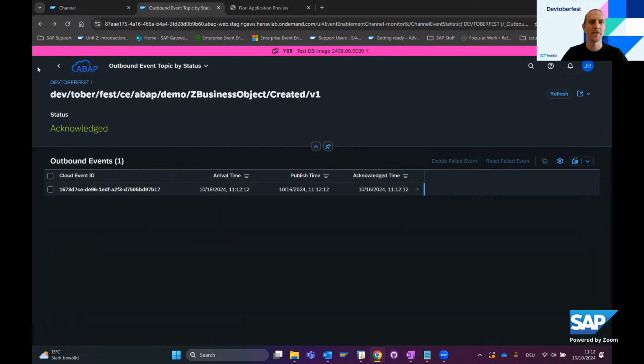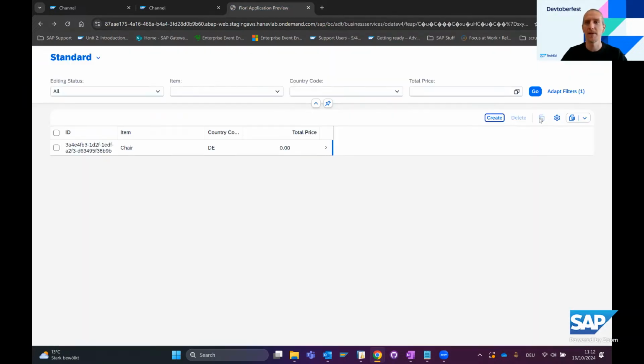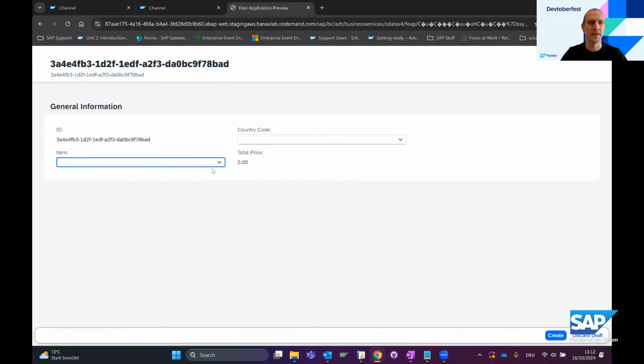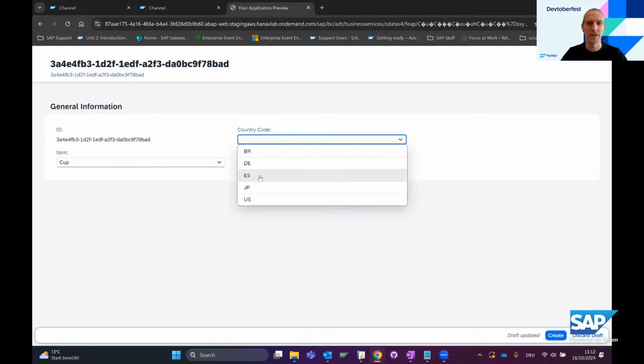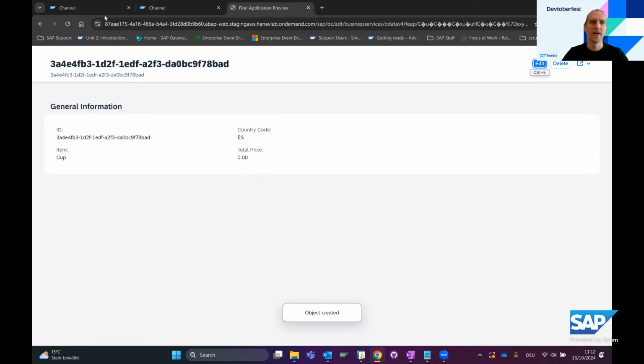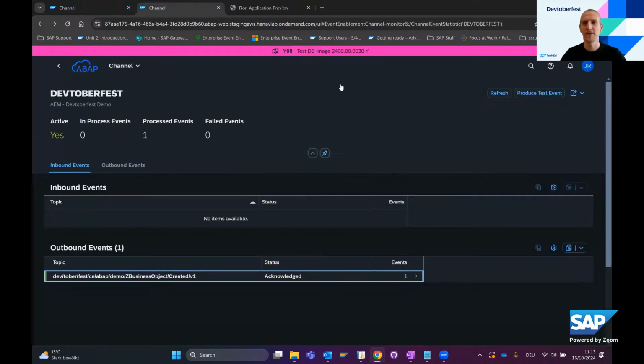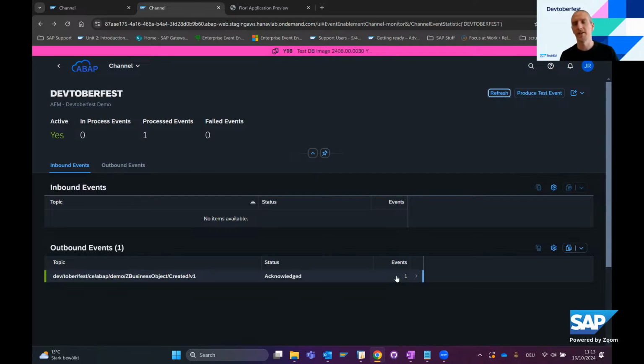Now to check if this filter actually works, I want to create another object in here. Let's say I want to ship a cup to Antonio, who lives in Spain, and I create this one and head back over to our event monitor. You can see the number of events hasn't changed. So the event with country code Spain did not match our filter criteria and was therefore filtered. And with that, I will hand back over to Jonas for the second part.